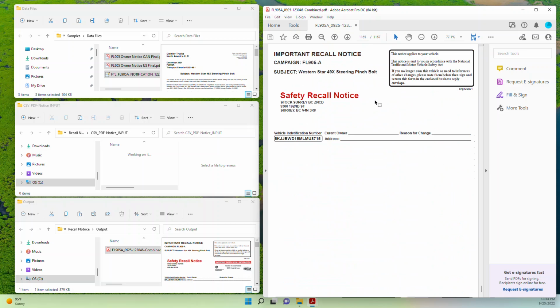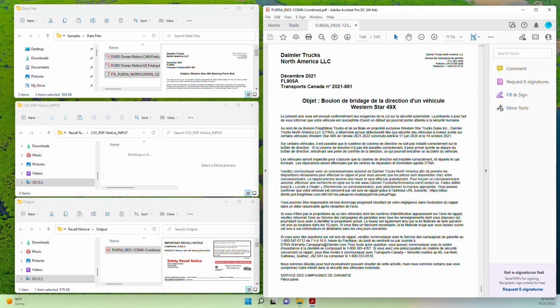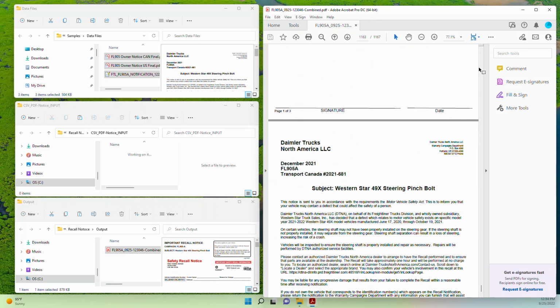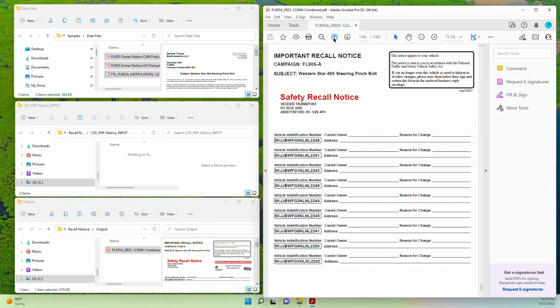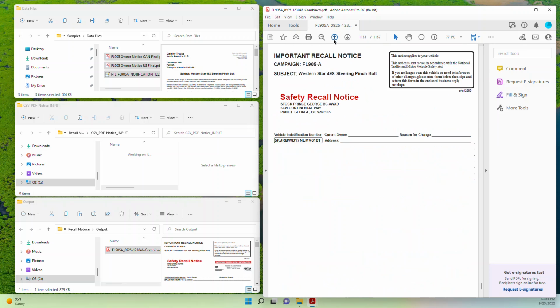And then if we scroll up, we can see we've got Canadian zip codes, et cetera, et cetera. And if I click back like this, we'll see some that have multiple VINs on it. So there's a good one, all within Canada.